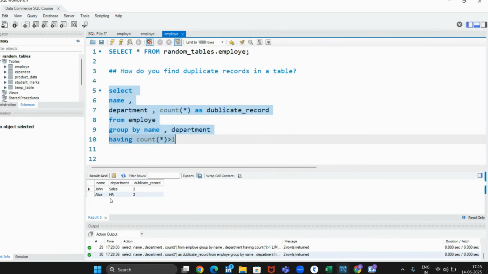Now we are able to fetch two records. John and Alice, these are the two duplicate records. John in Sales, this row has appeared two times, and Alice in the HR department appears in two rows. Okay, two times. Let me go to our original table.